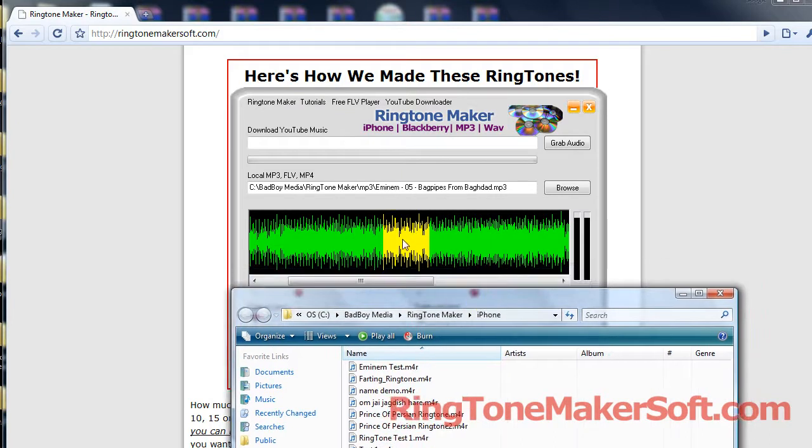It'll cut out the yellow section, which is your ringtone. It will convert it, and it'll put it in the proper name format. So what did we call it? Eminem Test, and there it happens to be, it's a .m4r file. This is exactly what we want. You can drag and drop that right into your library in the ringtones folder in iTunes. So that's for you iTunes users or iPhone users.